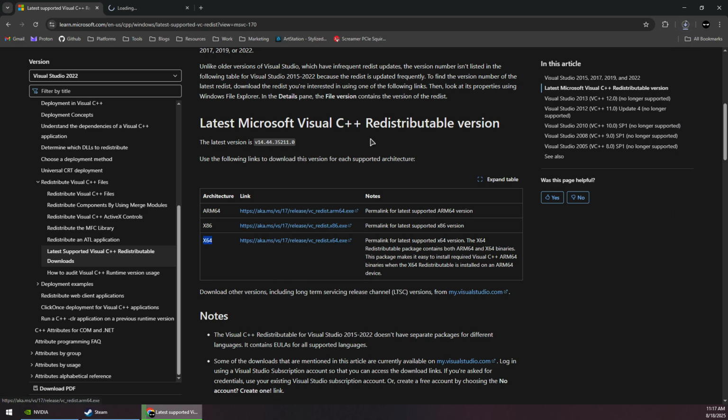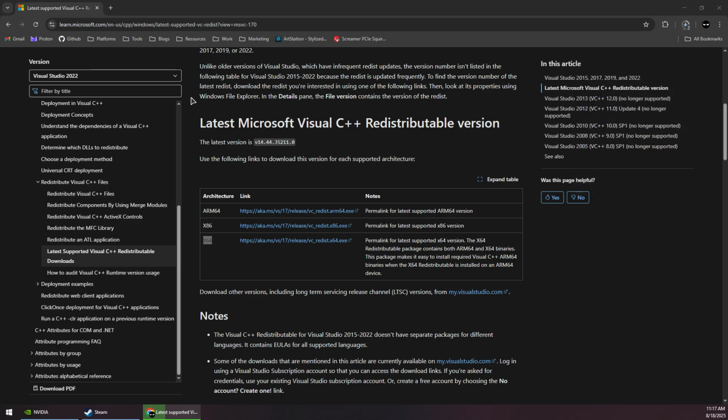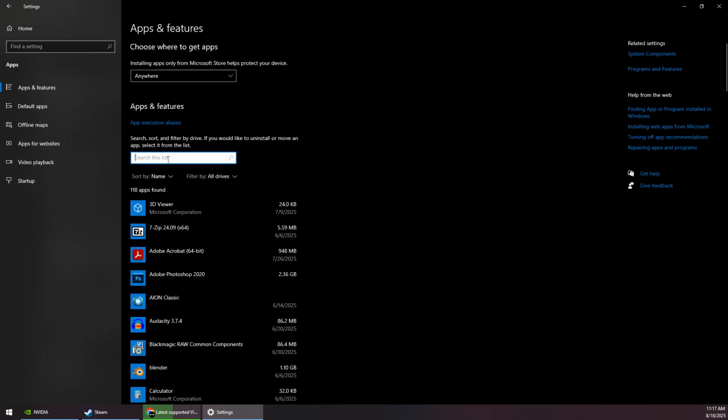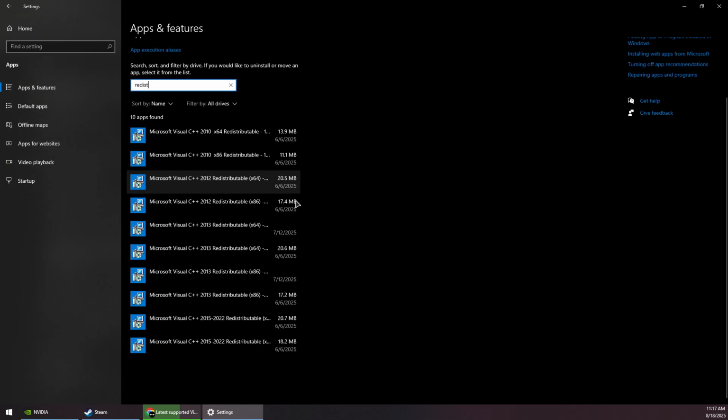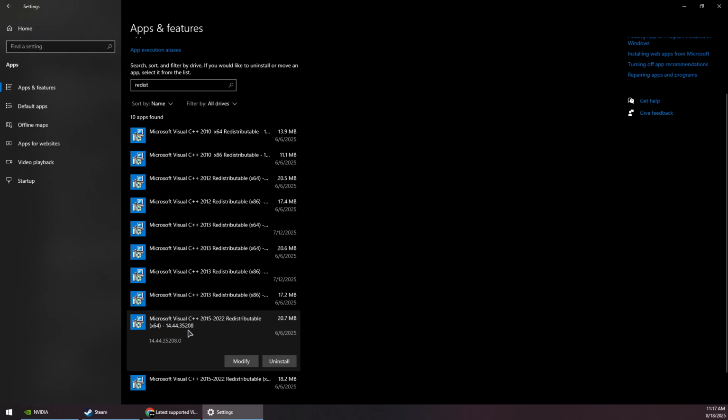Download and install them, which basically will download an installer. And once you install them, you should have the redistributables like this. Make sure it's 2015 until 2022 redistributables for x86 and x64.